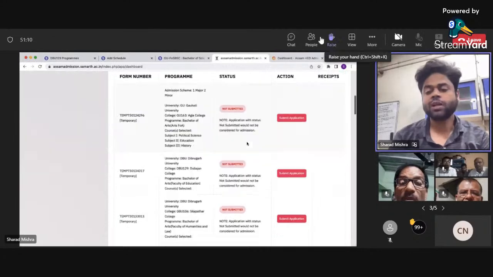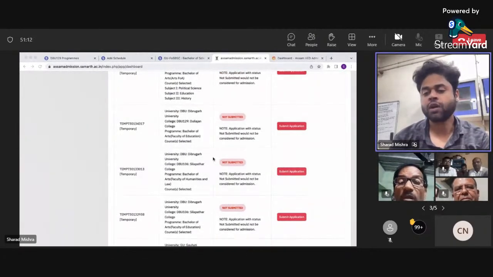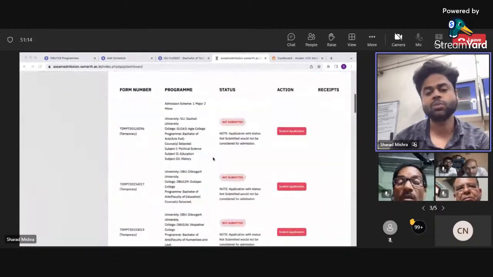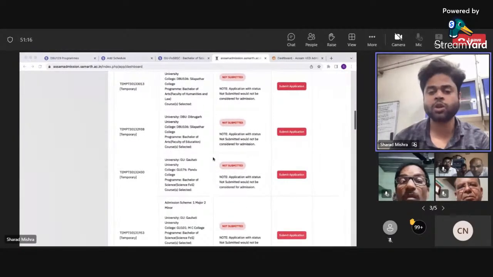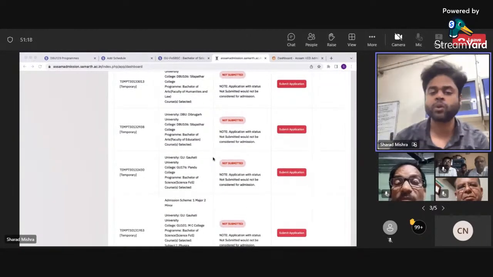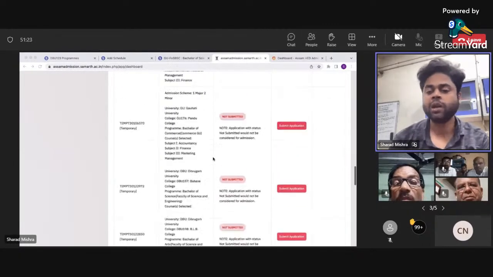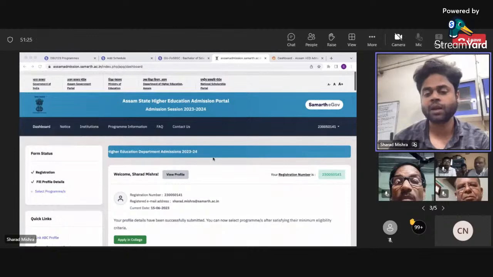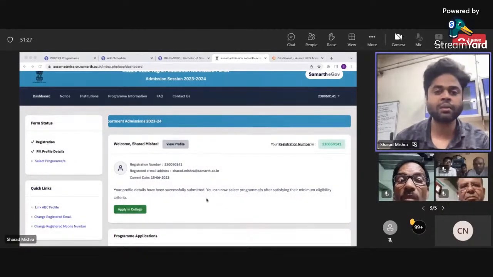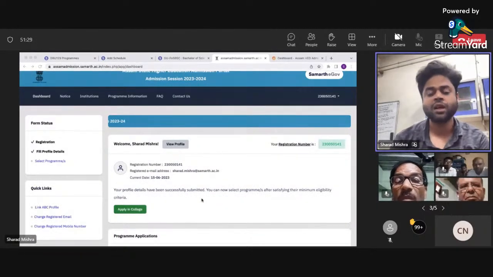So what we'll do is we'll take few examples of three universities. We'll take an example from Guwahati University. We'll take an example from Dibrugarh University, and we'll take an example from Bodoland University. And we'll try to demonstrate the subject selection and the checks and balances across different options available.